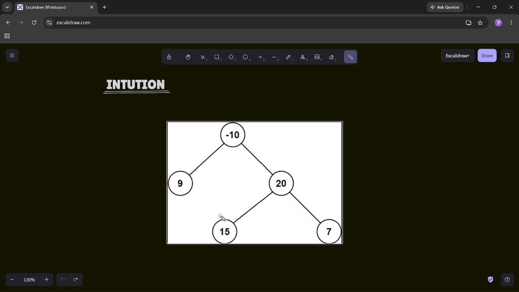So at every node, we need to ask ourselves two questions. That is, what is the maximum path that passes through this node, the root node? And what value should I return to my parent node? We can also consider this as a root node, right? So we can also check what is the maximum path that passes through this node. So let's focus on this 20 node.